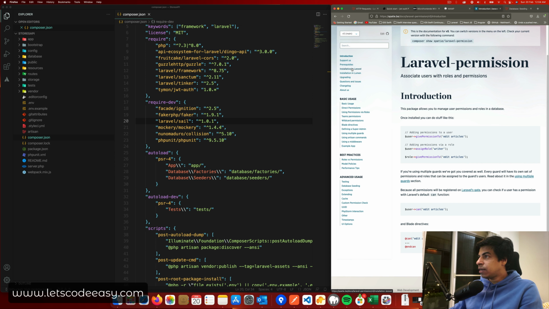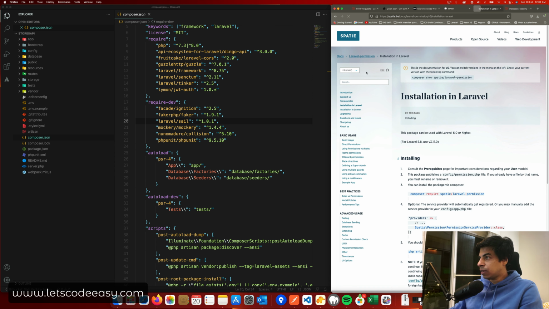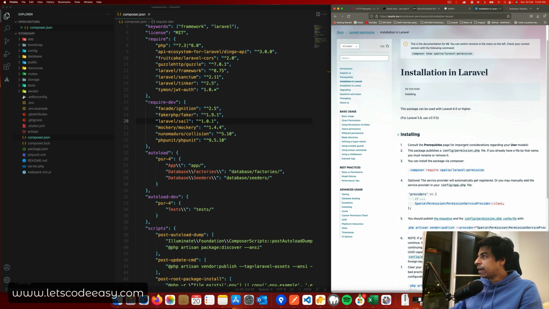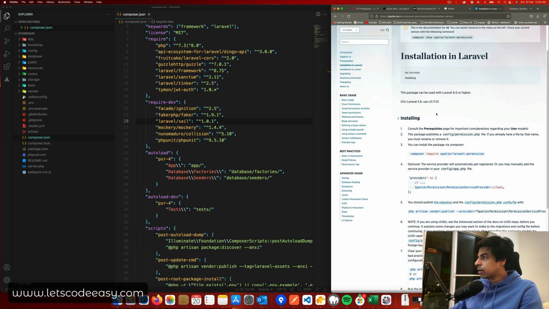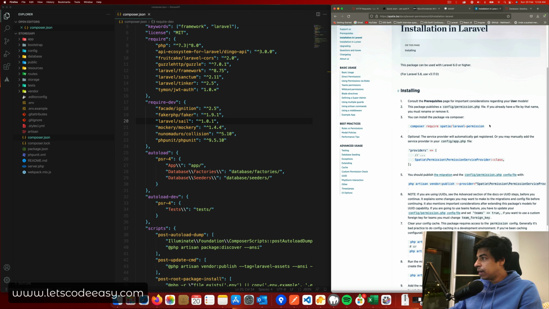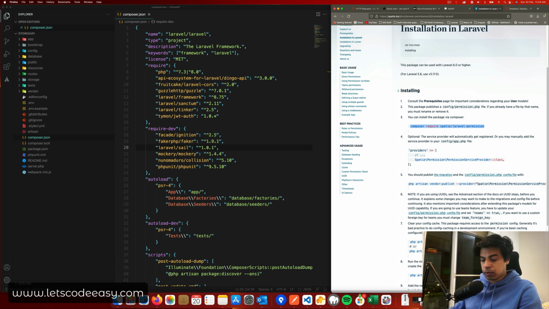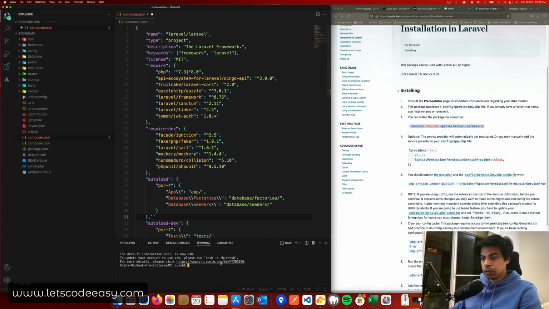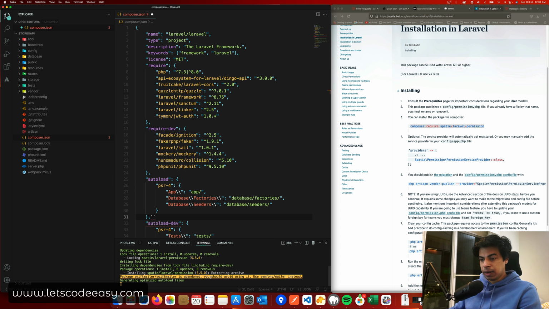So to install it, I'll go to installation in Laravel, and it has to be installed on a version higher than 6. I'm already using 8, and installation is pretty easy. Composer require is what I need to call. Let me go to my terminal and run this command: composer require spatie/laravel-permission. As soon as I run it, it gets installed.